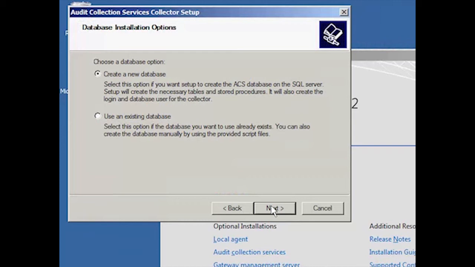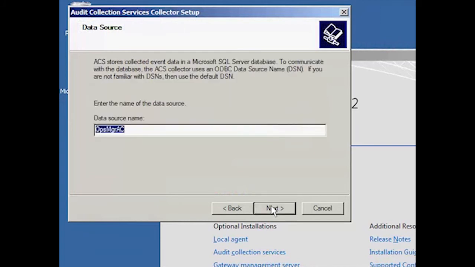We're going to create a new database because we don't yet have an ACS database to work with. Next, we're asked for the name of a data source, and we're going to call this Ops Manager AC. And that's the default. The default's perfect for this. It just stands for Operations Manager Audit Collection. A data source is a way that Windows knows where to find a particular database when it needs to find it later on.